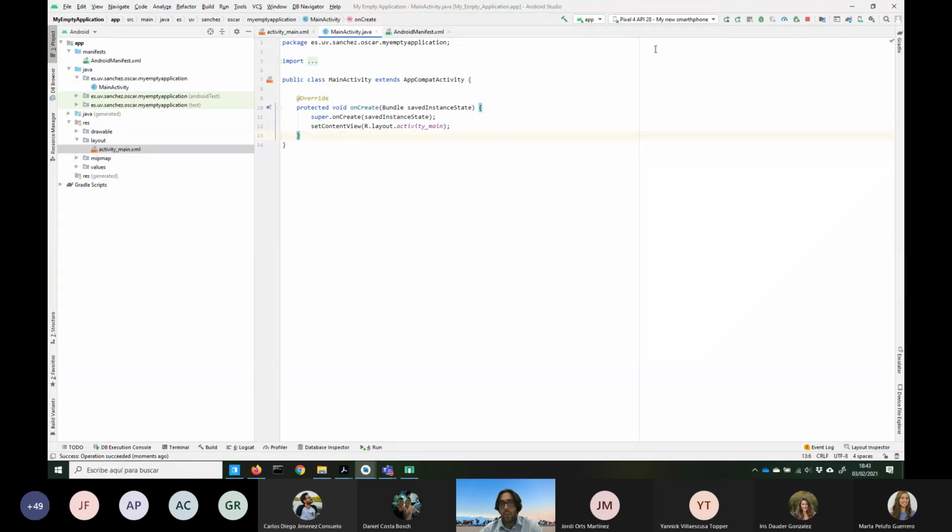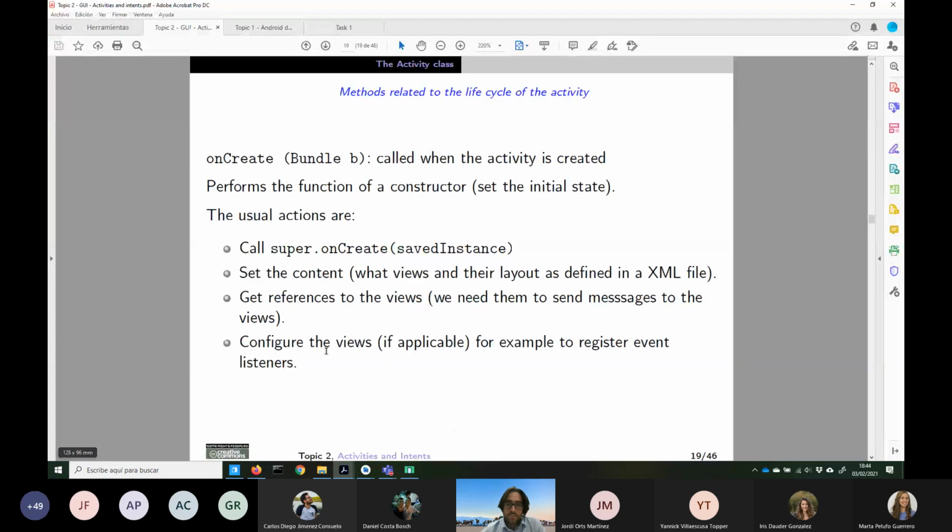And then we can set listeners and we can set things around these views. So we can actually define what will be the behavior of our activity in our application when the user interacts with some of the views. We can set listeners for on click, on select, and so on. So we will be able to get references to the views and configure them, for example, to register these event listeners.